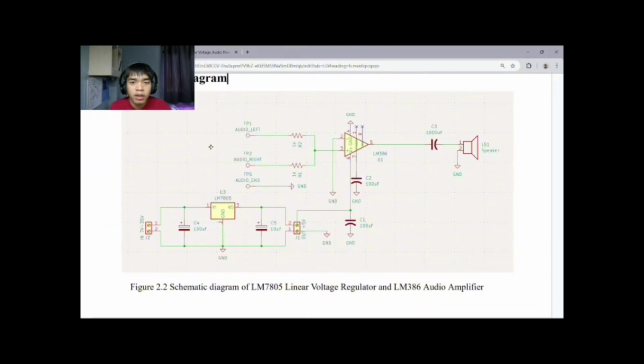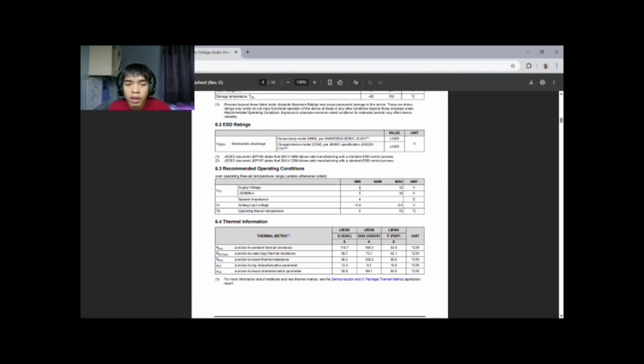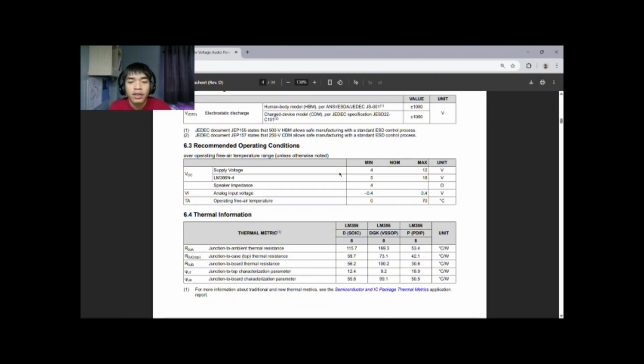audio that is amplified. And the reason why we use LM7805 is also because, based on the datasheet of the LM386, it says that the minimum voltage required is 4 or 5 volts and the maximum is 12 or 18 volts. So thus we will use the LM7805 to provide a stable 5 volt voltage to the IC.